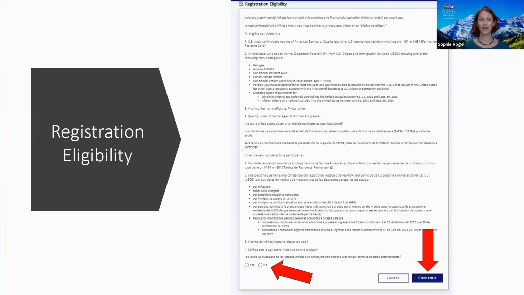This comes directly from the FAFSA website, who is eligible to complete a FAFSA. And like I said, this was updated last month. So here is information in English and Spanish about who an eligible non-citizen is. The question in English is, are you a U.S. citizen or an eligible non-citizen as described above? Your student is going to select no and then continue. If your student selects yes, the smart form will say you are not eligible to complete a CASFA. You should complete a FAFSA instead. So please continue.